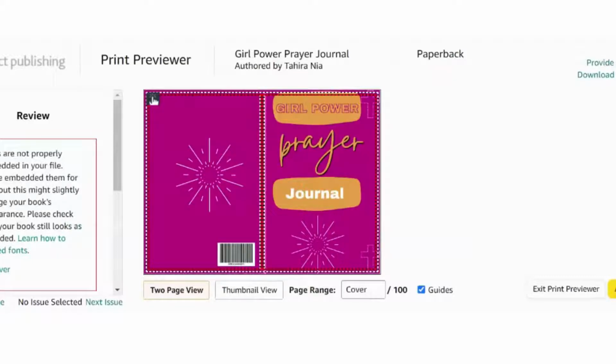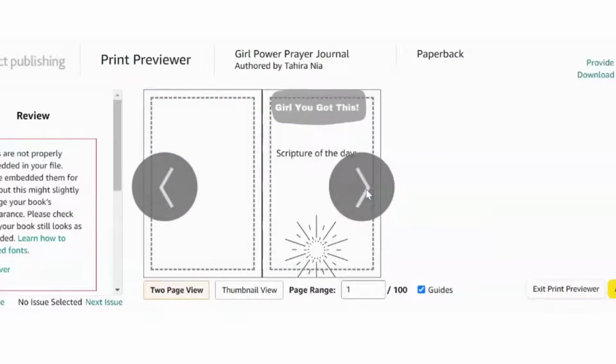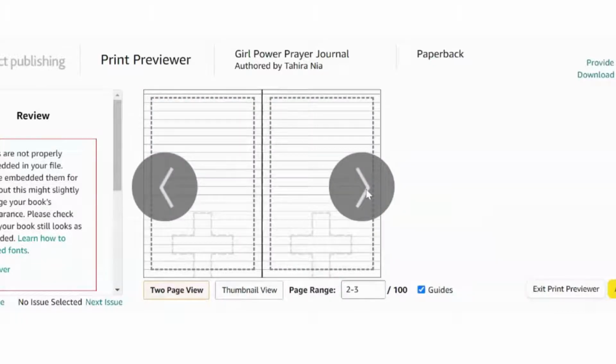Okay, so now we are in Print Previewer. The good news is you want to look for this button that says approved. If it's errors, then they won't allow you to go forward. But now it looks like everything's good. This is how my book is going to look. We're going to do a quick look inside. And this is just a template. I don't know why it's so big, you guys. I don't like how big that came out.